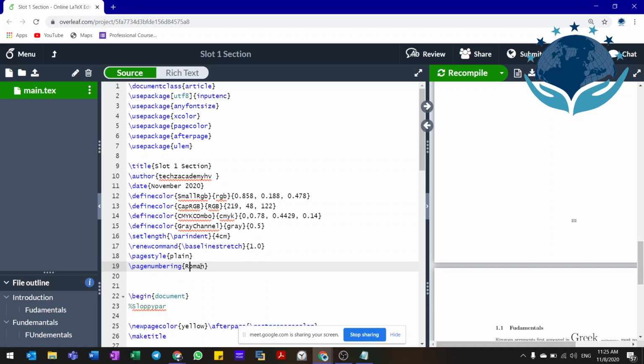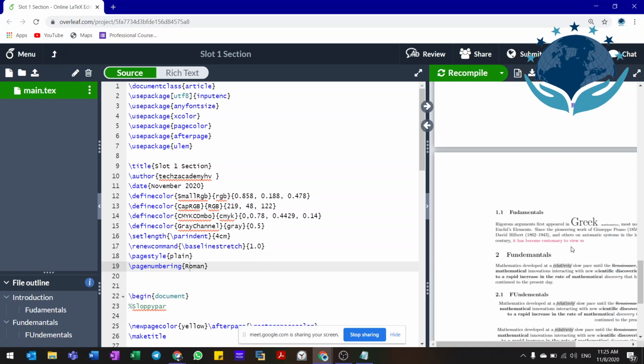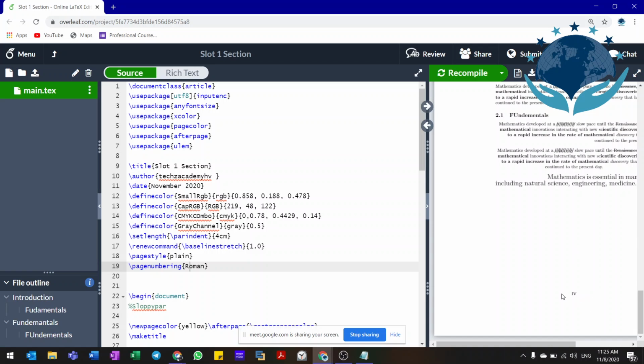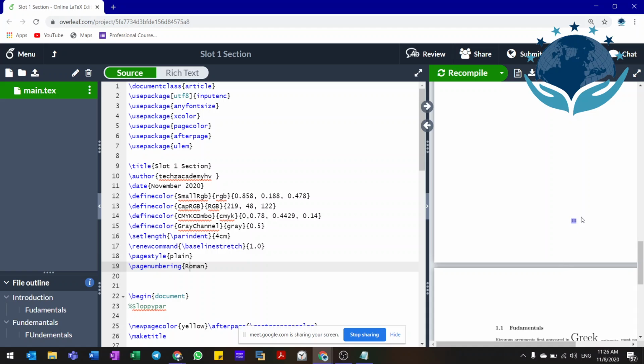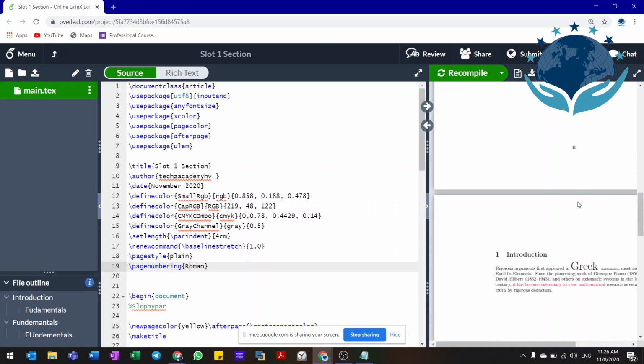If you use a capital R instead of the small r, you can see that capital Roman numerals are presented here. You can see IV for 4 and III for the third one, and so on. For capital Roman numerals you use capital Roman, and for small Roman numerals you use a small r.